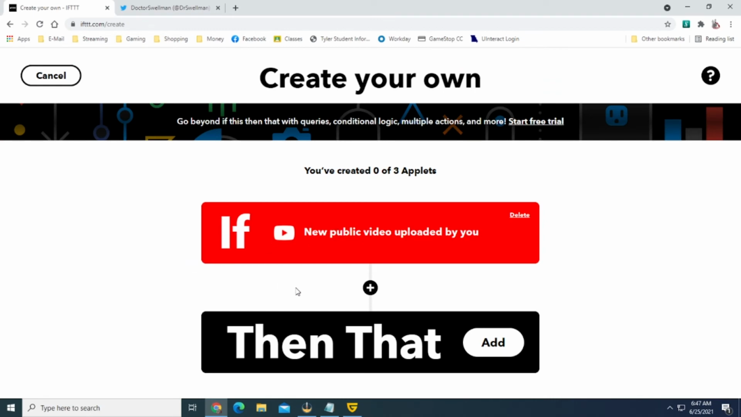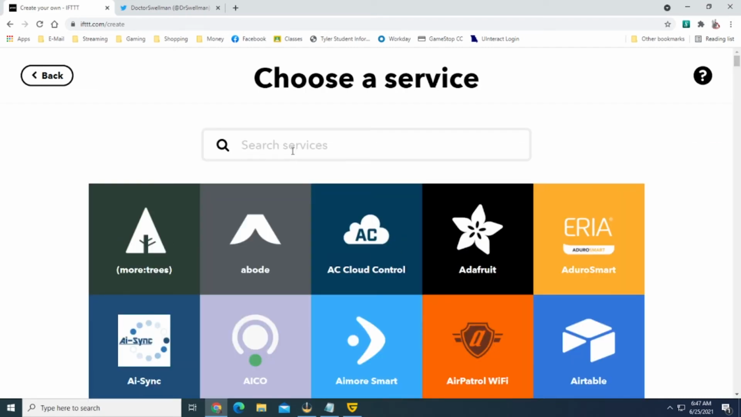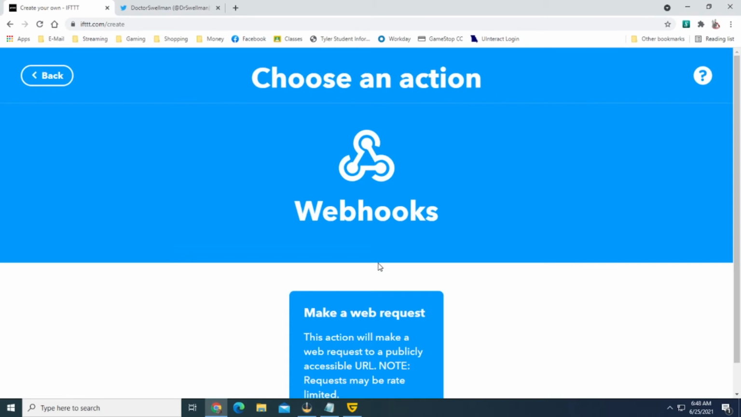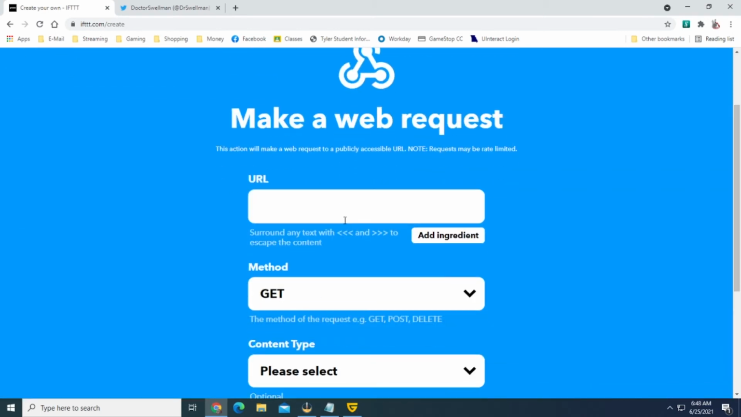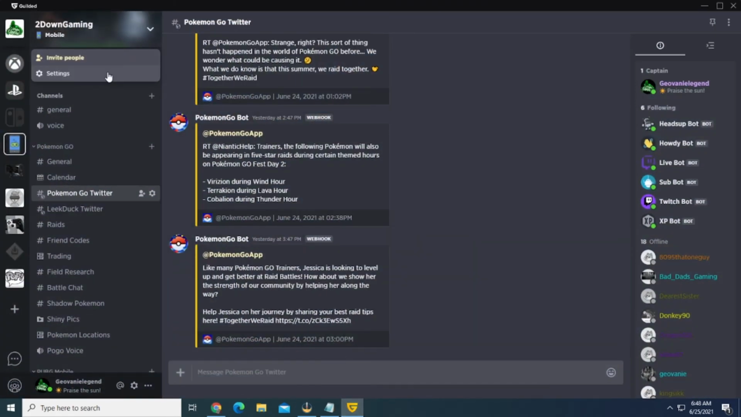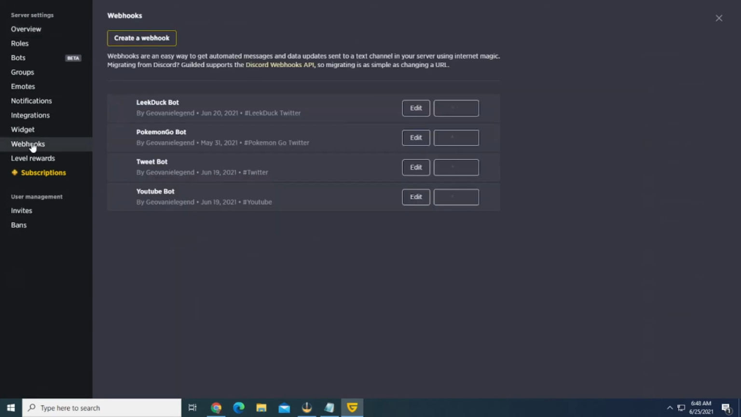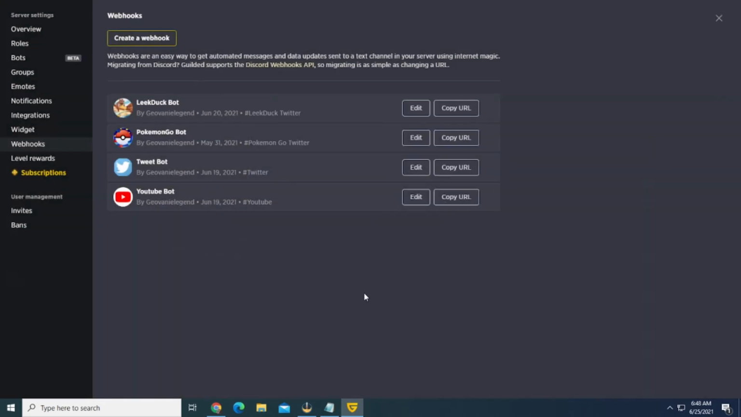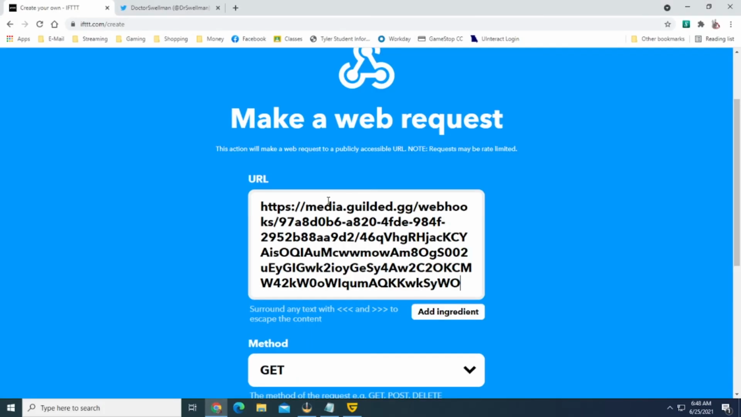Now, it's automatically got a link to your YouTube channel so it knows that that's you. And then you're going to do add a, then this. And you're going to do the same thing here as we did before and do a webhook. Make a web request. Again, the URL. You go back over here, go to your settings, go to webhooks. You can create a brand new one. And again, just copy the webhook that's right here. Go back over, paste that webhook in.